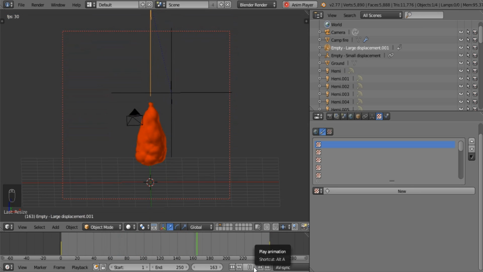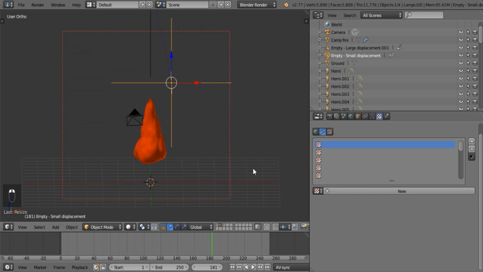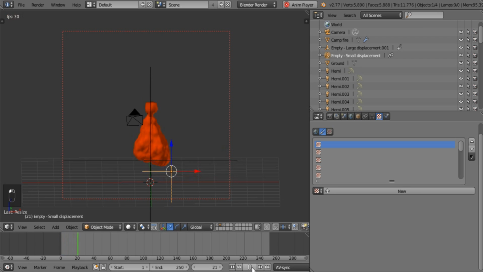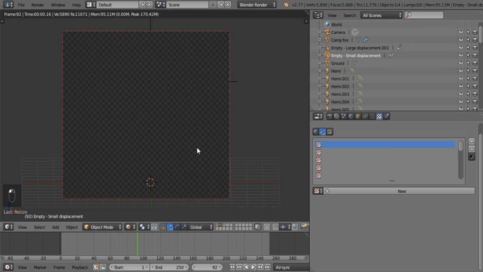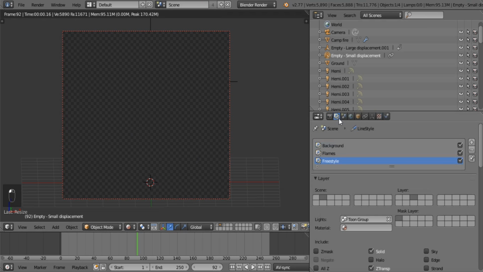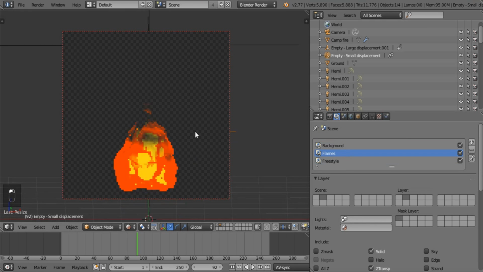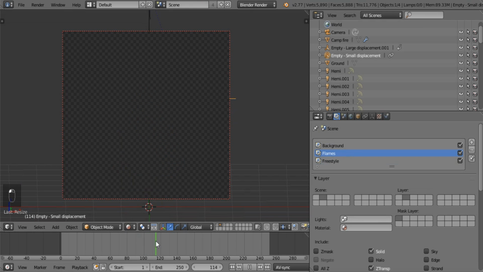Goodness, they have to move a lot faster than this. I just want to shrink this one down. This one needs to be a little bit more detailed. Okay, let's see what that looks like. Yeah, see, that's more like what we have.